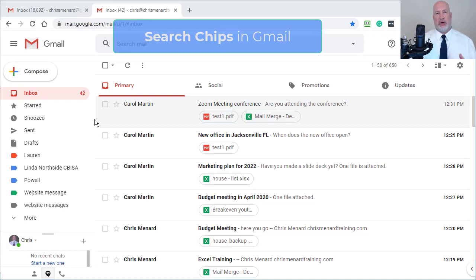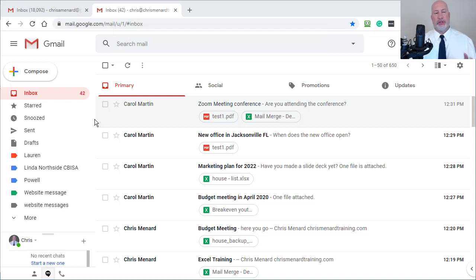Gmail has just updated their search feature, and this is a really cool feature that they have. It is called Search Chips. Let me show you how this works. And just so you know, I've got multiple Gmail accounts. I don't see this working in my personal accounts yet, but it is working in my Gmail with my G Suite. So if you don't have it yet, you will.